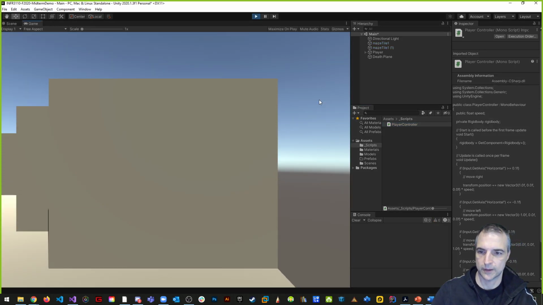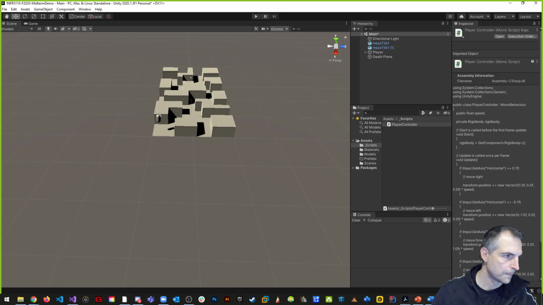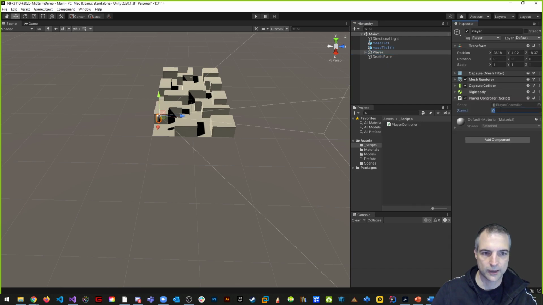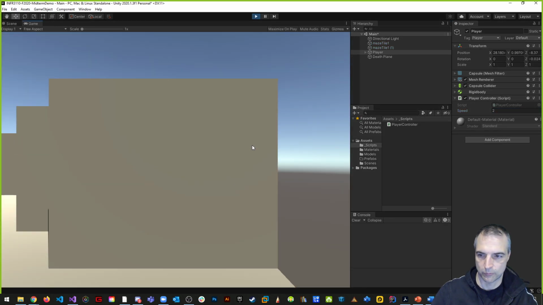So if I press space, as an example, or if I press my keys, oh yeah, one thing I need for sure is a speed. I didn't put a speed on the player object. Let's put a speed right now. We'll put some kind of value in here. I'll put a number 2 and see how that works. If it doesn't work, we'll certainly know.